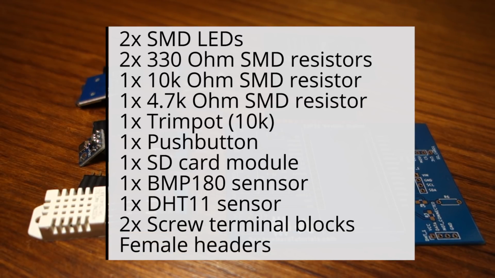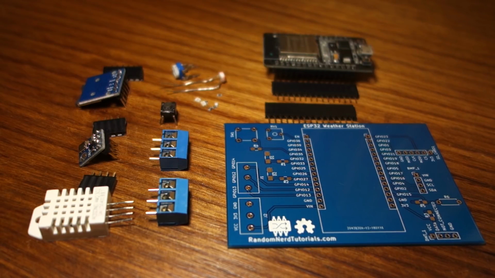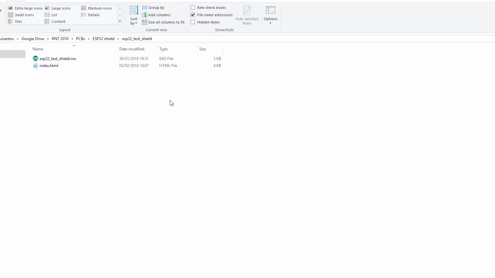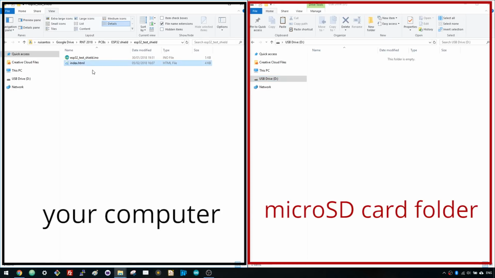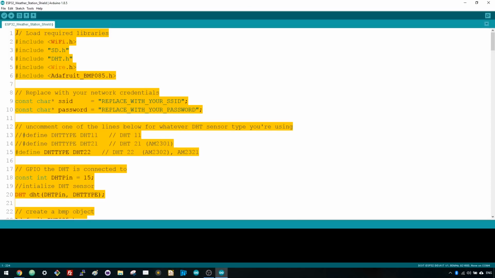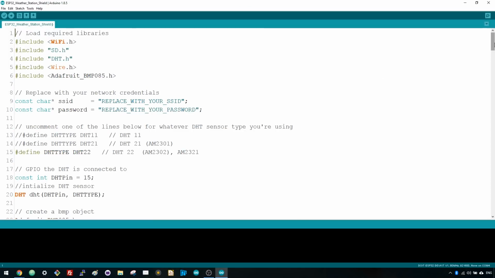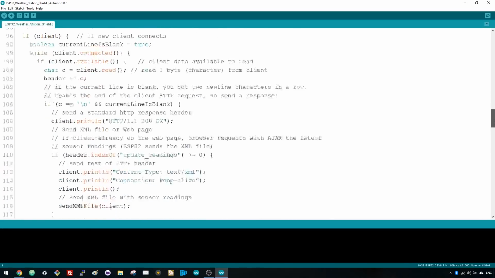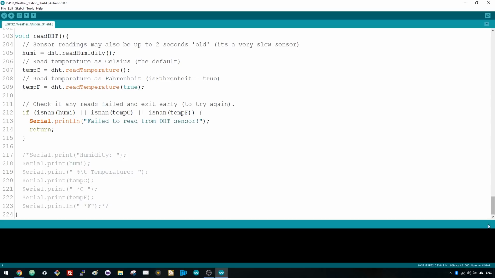The next step is writing the code to read the sensors and build a web server. The code for this project is divided in two parts. The code in the Arduino IDE to read the sensors and host a web server, and an HTML file to build a web page. This HTML file should be saved in the microSD card. Copy the code provided to the Arduino IDE. The code for this project is a bit long, but it's fairly easy to understand. I've also added various comments along the code.